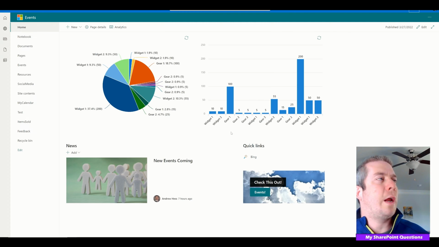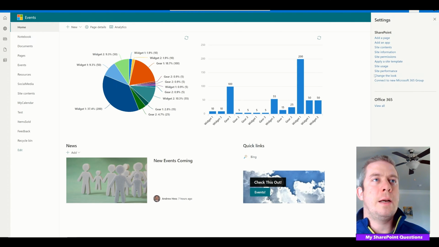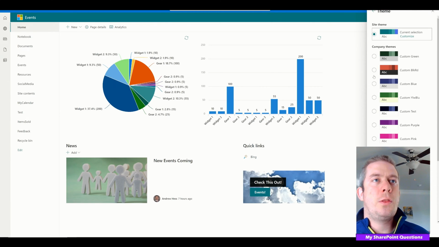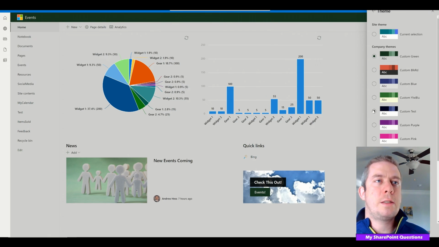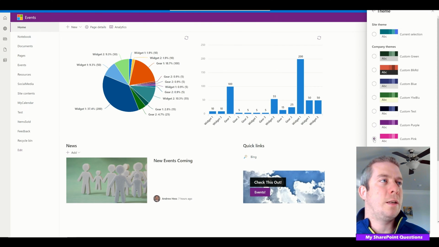So this is just a random SharePoint site I have, and I wanted to show how you could customize and create your own theme. If you go to change the look and go to theme, I have a bunch of different custom themes in here. I just wanted to show how you can create a custom theme on your SharePoint site collection.